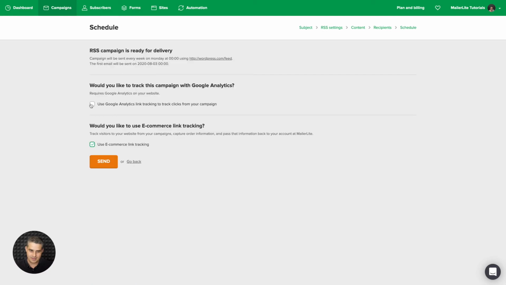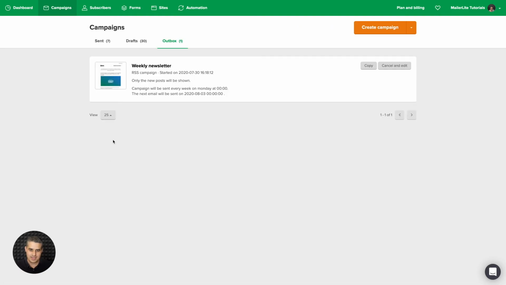If you're tracking the campaign with Google Analytics, you can use this. If you're using e-commerce link tracking, you can use this. I'm not going to do that. You might not see some of these e-commerce settings if you don't have an e-commerce integration set up though. Once you're done, click send. And there we go. It's in the Outbox, and this will stay in the Outbox until Monday. Then this newsletter will go out, and automatically you'll see the next week's newsletter here in this Outbox.